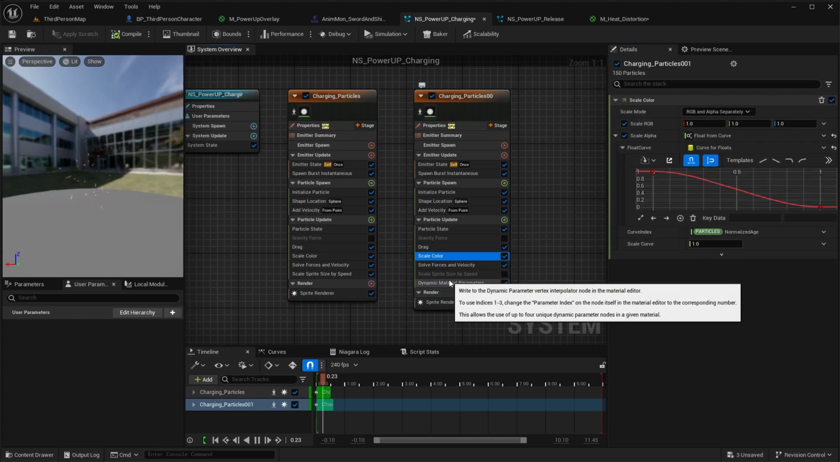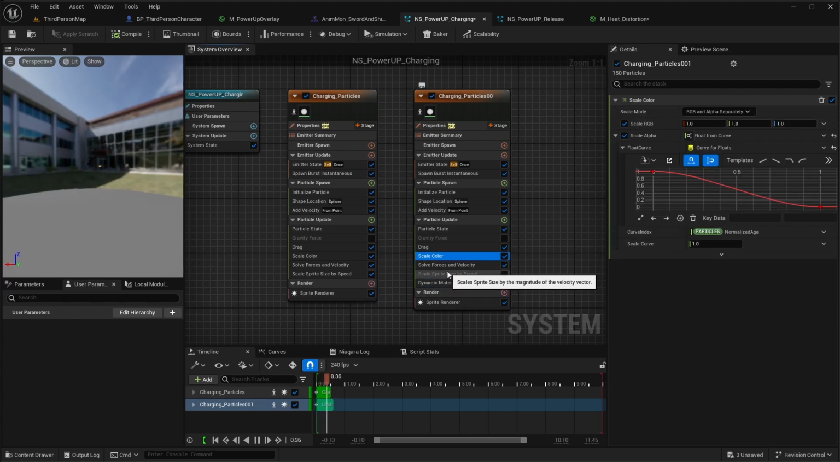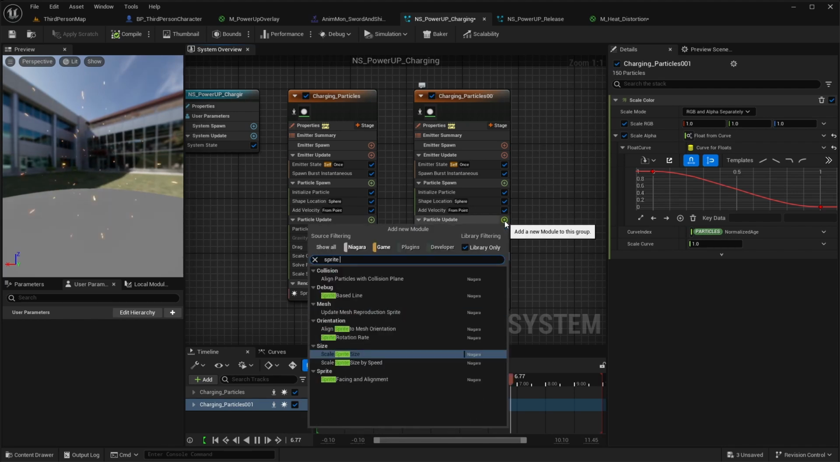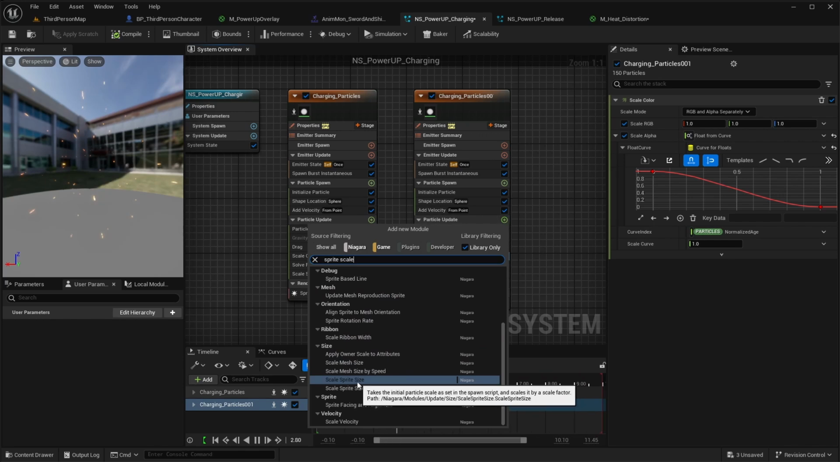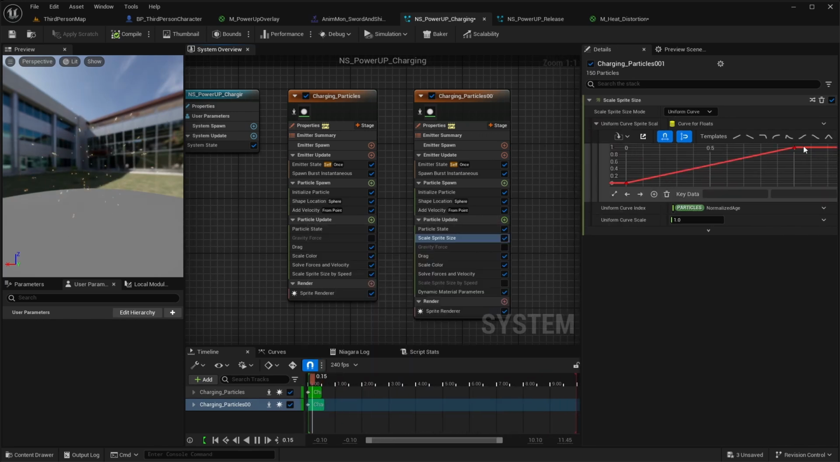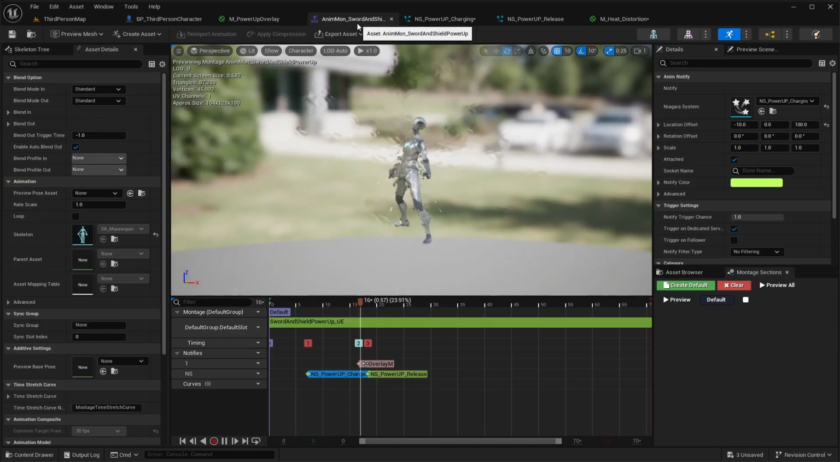Also, I like to change the sprite size over time. For that, instead of speed module that we disabled here, I use scale sprite size module. By default, it starts small and gets to full size during its lifetime. I want the opposite of it, so I select one of these templates. Let's select this and adjust this handle a bit. I think that's enough for the charging effect.